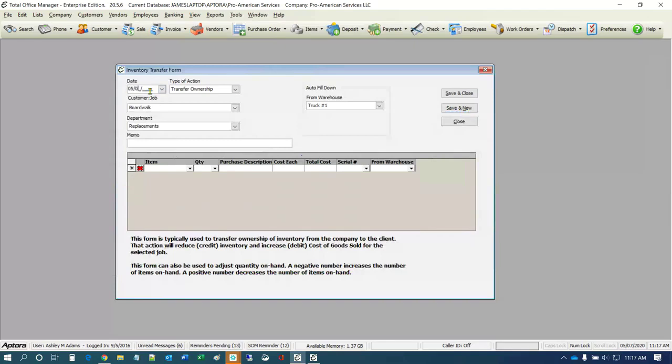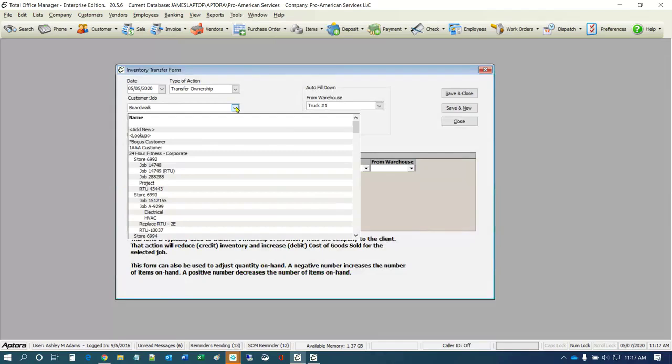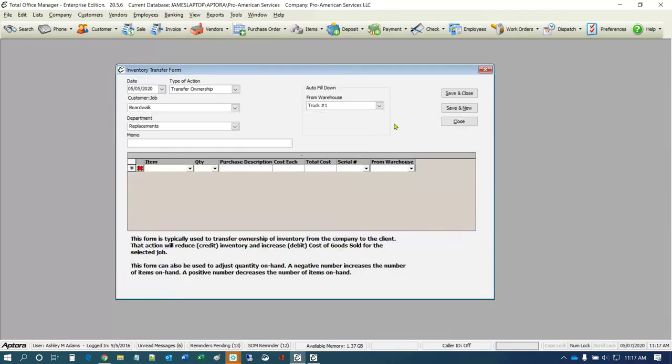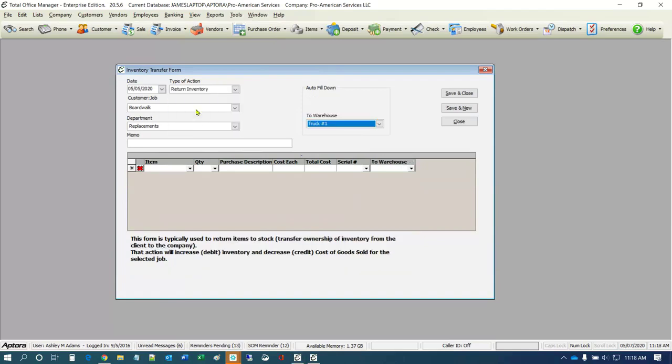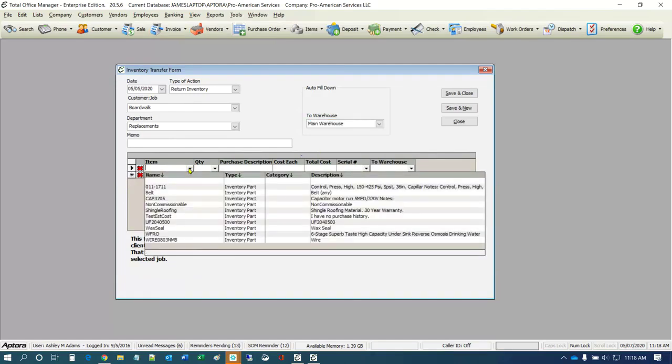Now I'll put in another date, 05/05/2020. And the job name is the same. That's important. We have to make sure that we have that same job, Boardwalk. Transfer of ownership. Let's go to return inventory. What warehouse are we putting it into? I want to put it in my main warehouse. And then let's go pick something.